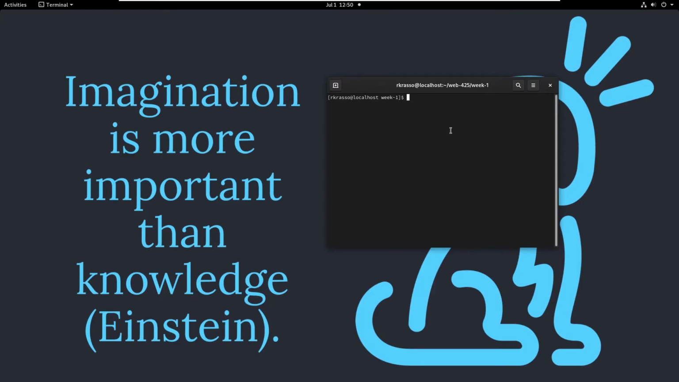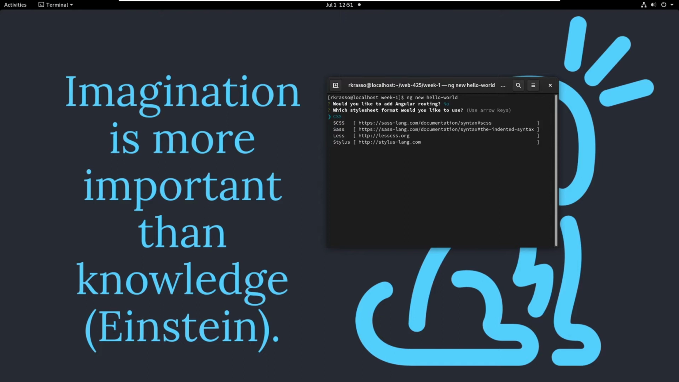To generate a new Angular application, we'll need to use the ng new command. So for my case, I'm going to type in ng new and then the name of the application that I want to build, and we'll call this one Hello World. When you're prompted with whether or not you want to add routing, we're going to say no for now, and then we're just going to use the default CSS.